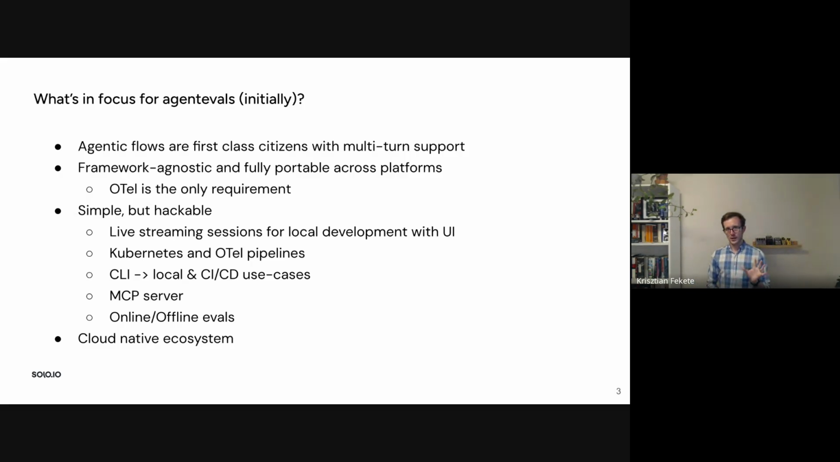Okay, so this slide is basically what's in focus for Agent Evals, how we build it, and how we are positioning it and focusing it in the actual ecosystem. If you also take a look at what kind of eval solutions are out there, for example, there are some, LangChain, LangFuse, Comet has a solution on evals as well, Brain Trust. There are some players who have this capability.